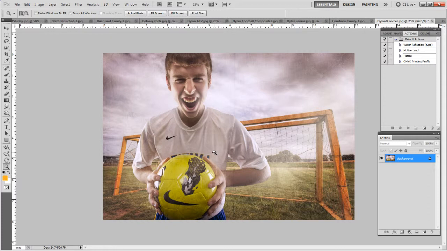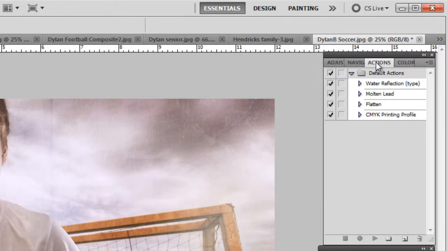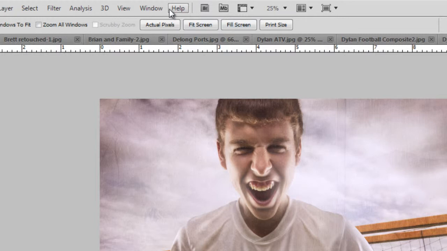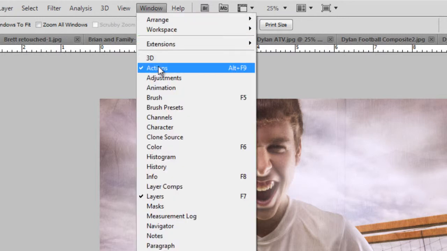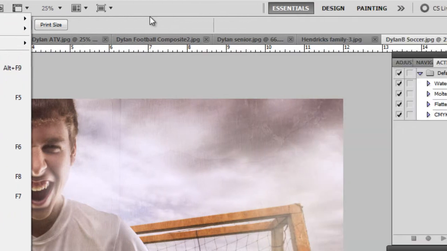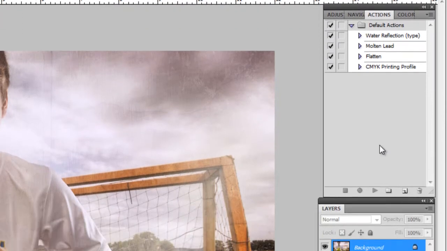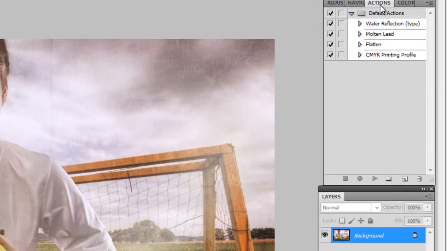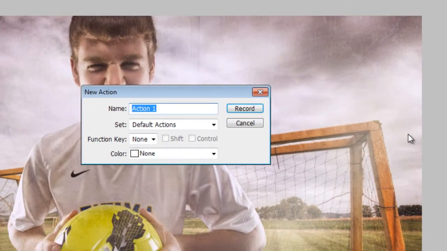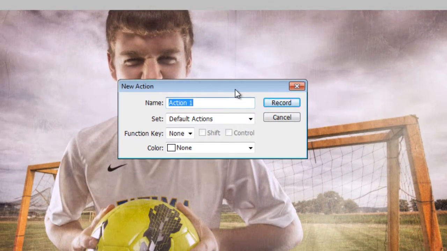So how you record an action is, first you have to make sure that you have your Actions tab open. If you don't see it over here, then go to Window and pick Actions. Make sure that that is clicked, and then you'll see this dialog box come up. In that tab, you will see at the bottom it says Create New Action. So I'm going to click on that, and here is a dialog box that's going to say, hey, what do you want to call this?